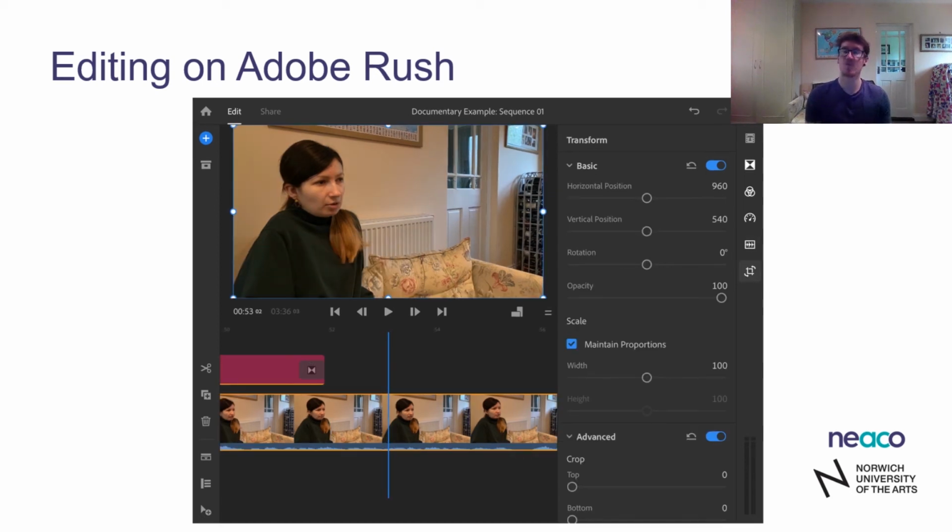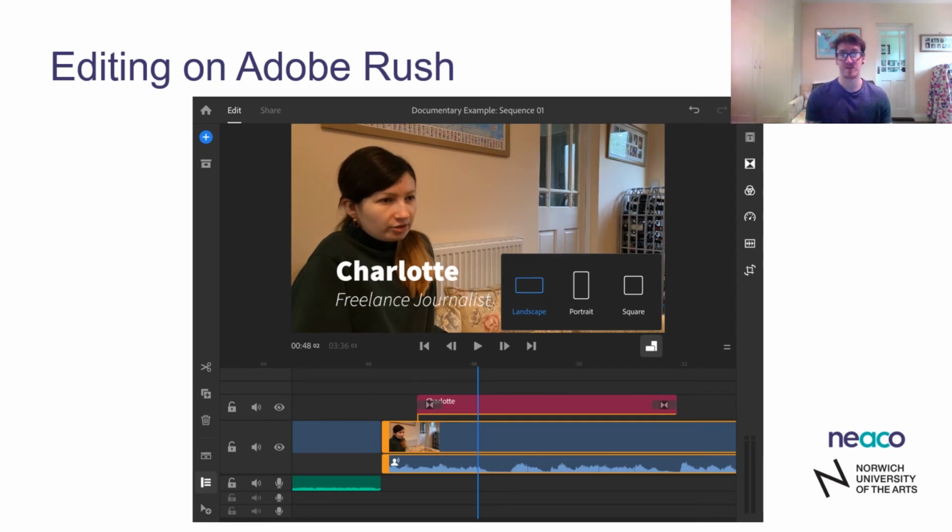So the transform option, much like transitions and speeds, you probably won't use it too much, but if you click on your clip and click transform, you can shrink the frame, you can make it bigger, you can mirror it, rotate it, do crazy stuff, but you're not really going to play with that much at all, unless you're thinking about showing your documentary on different platforms.